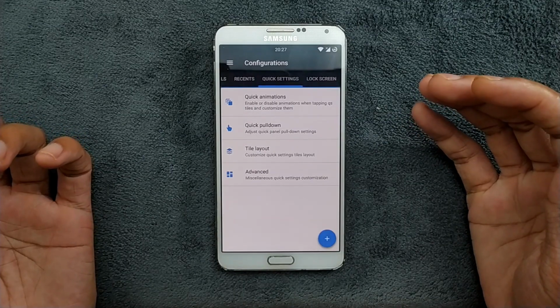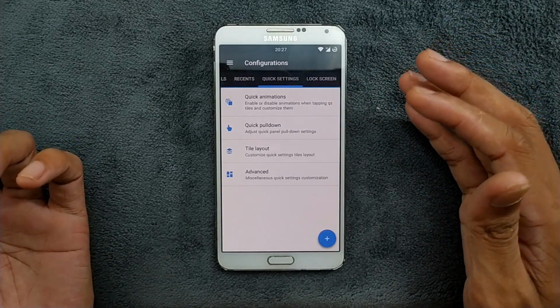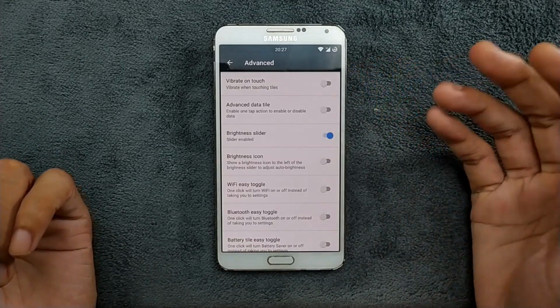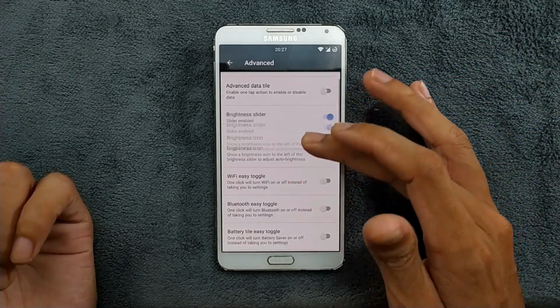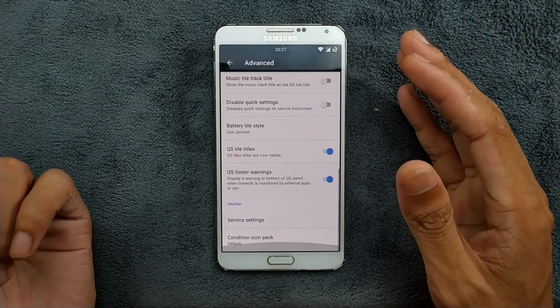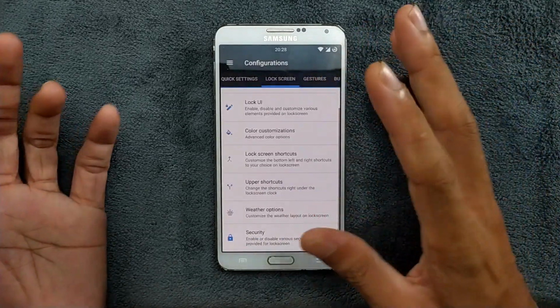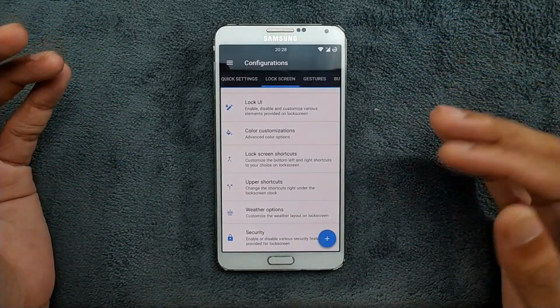And if you go quick setting, there are few more things, quick pull down and other things. And if you go to advanced section, you can find vibration on touch, advanced brightness slider, Wi-Fi toggle, a lot of things actually here, and most of them are actually quite useful if you want to tweak your device as you like.